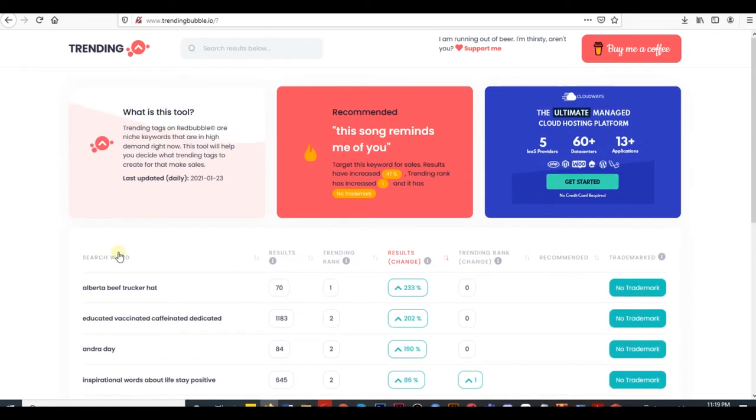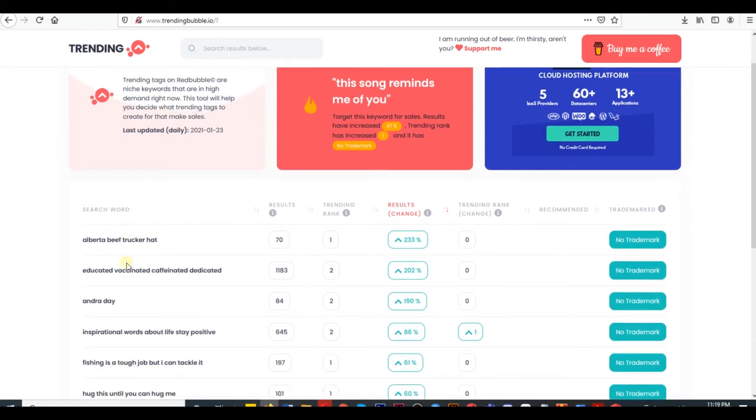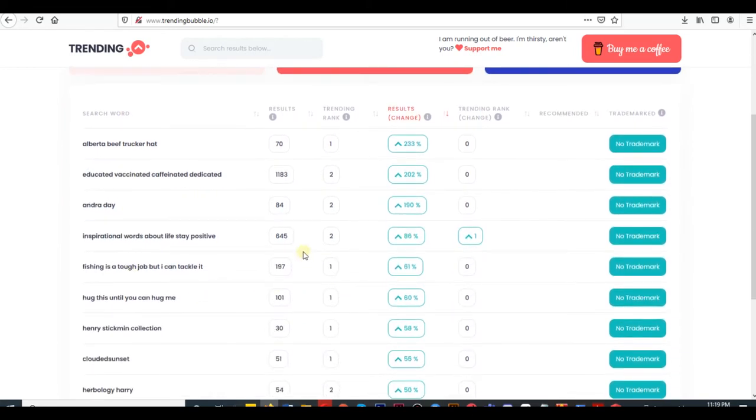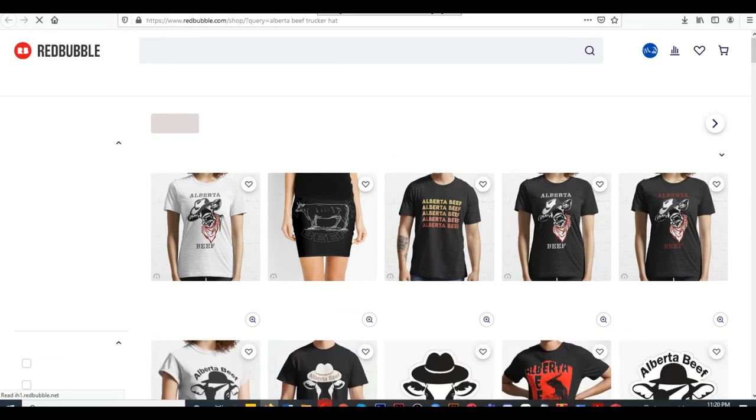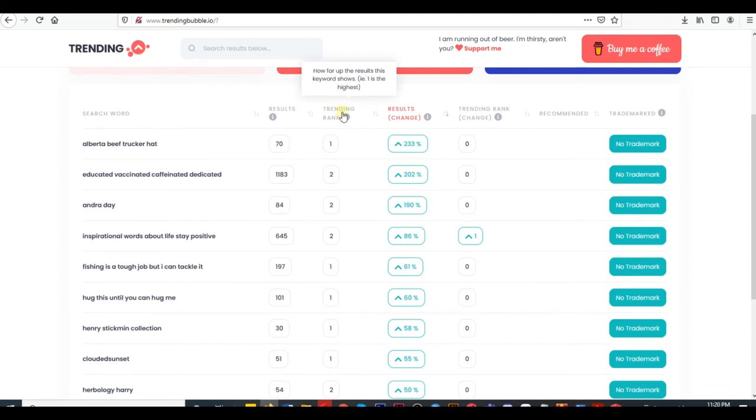It's really new and I really like it because you can easily find a lot of trends and everything is well organized here. You can check the trademarks, you can see the results, you can see the trending rank, you can see everything, the change and the percentage of the change. So it's cool, man. And also if you want to go to Redbubble on this search word, you will press here and it's going to take you to the Redbubble shop, where you can find how many designs and a lot of other stuff. So let's go back to the website where we can see how it works.